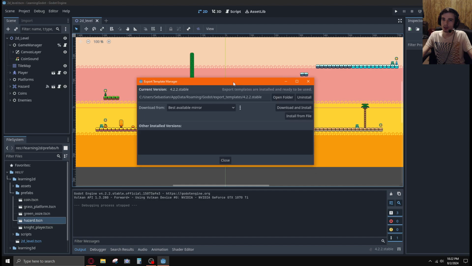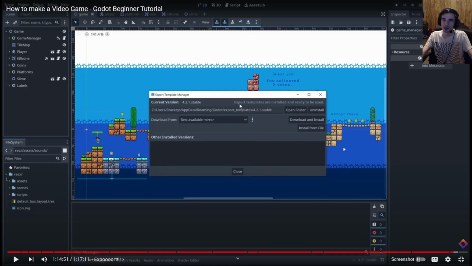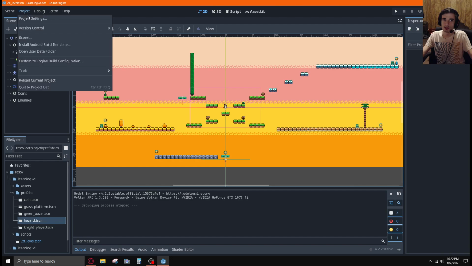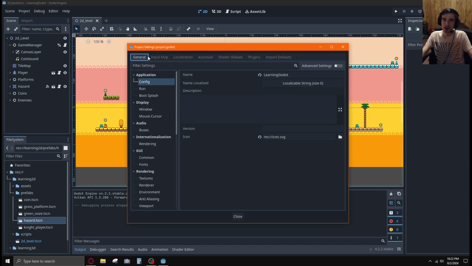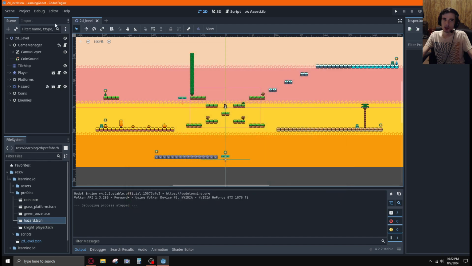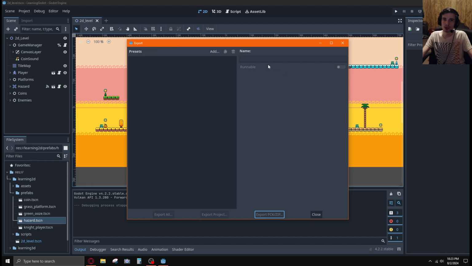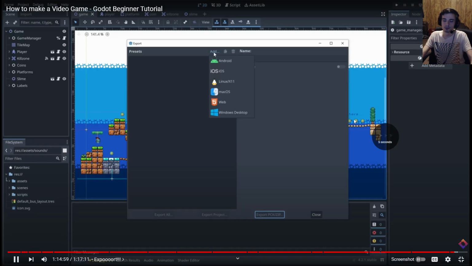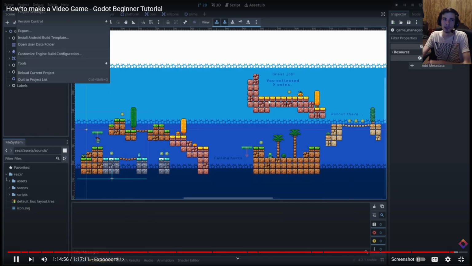All right. Finally downloaded. And the export templates are installed and ready to be used. Okay, so I can just delete that. Then I can just export. Then I can just add Windows. So let's go to Project and Export.